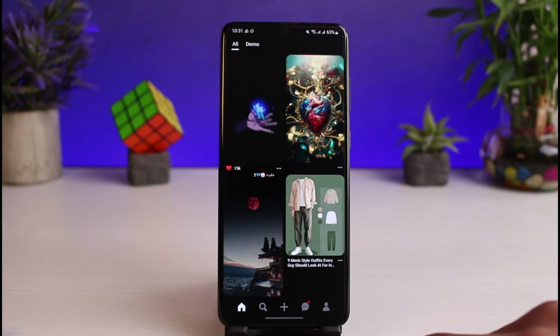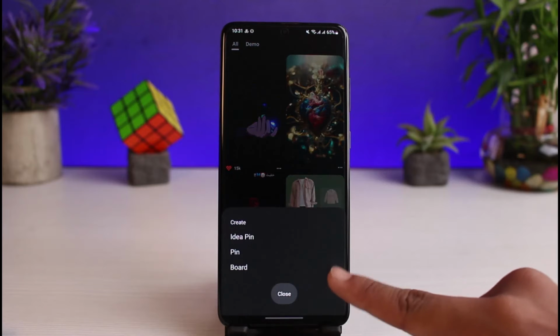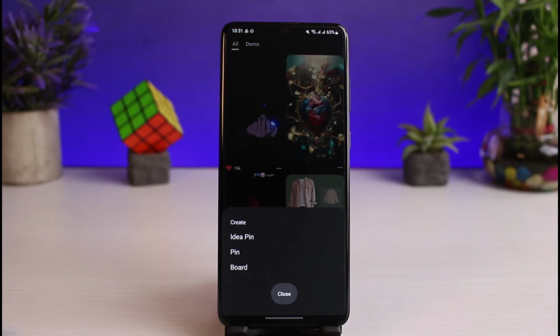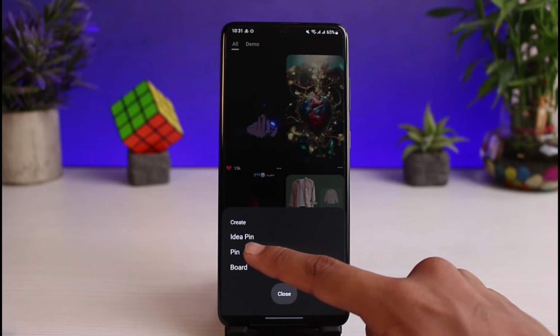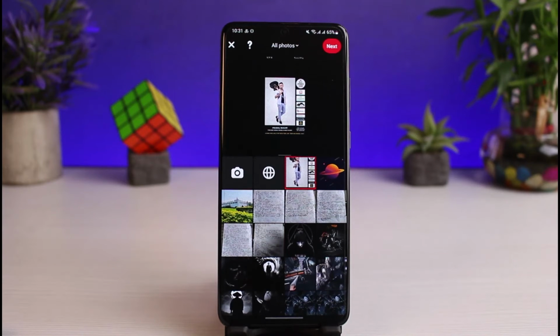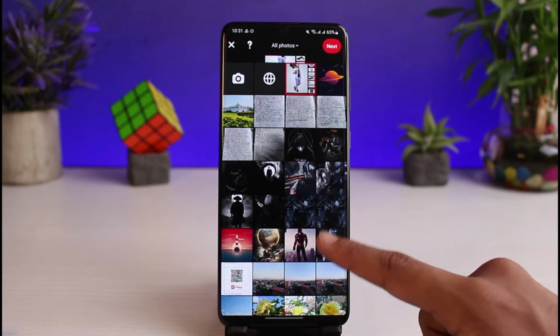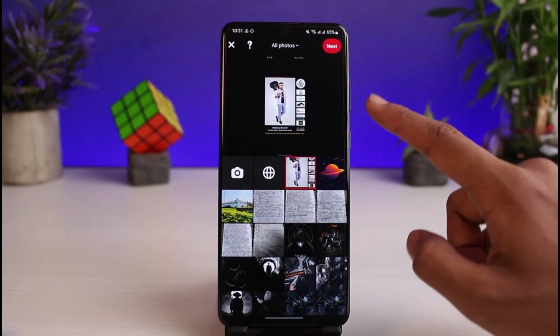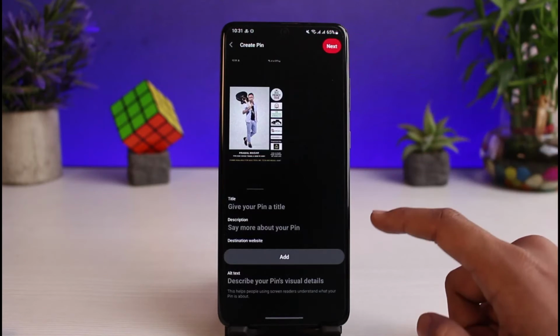In order to do that, tap on the plus icon at the bottom and you'll be able to see all these options. Just go to the one that says pin. Once you tap on pin, you'll be able to see your gallery pictures. Now you can select the one you wish and tap on the next button, which you see on the top right corner.